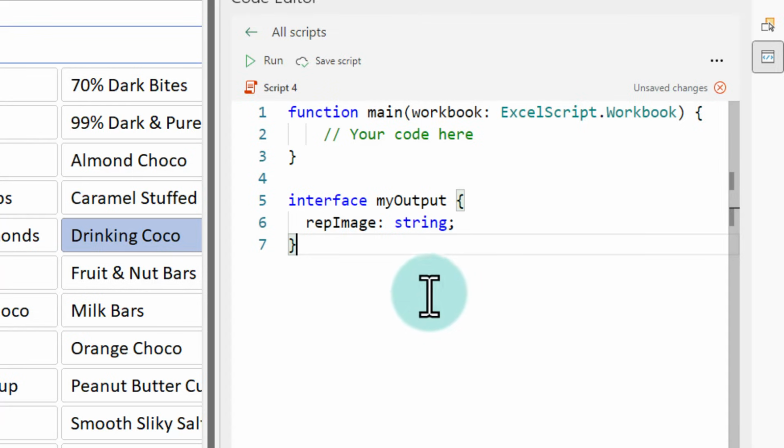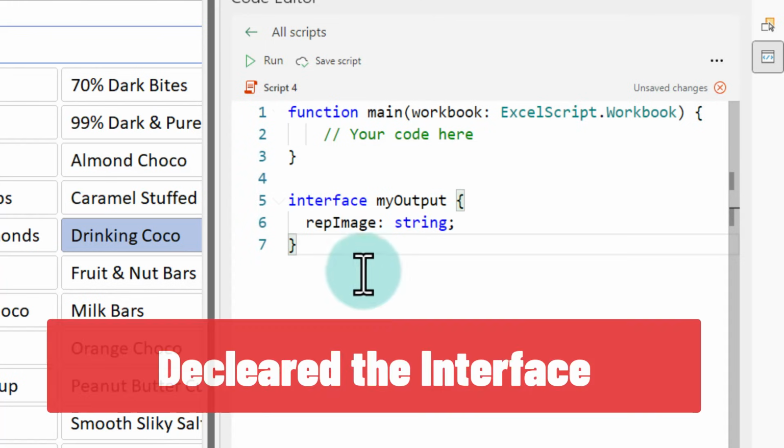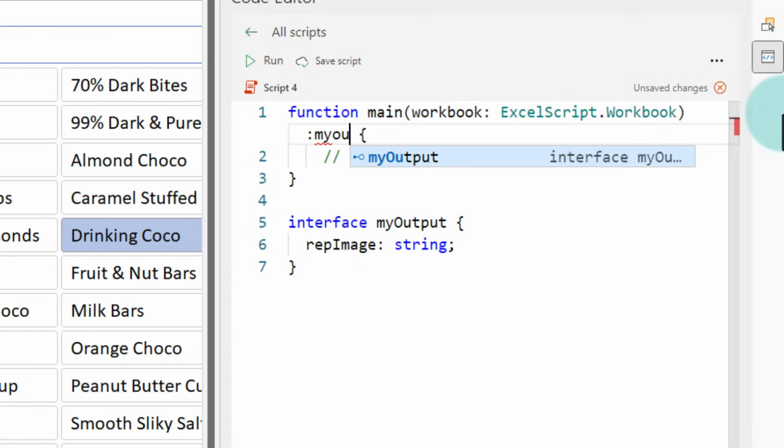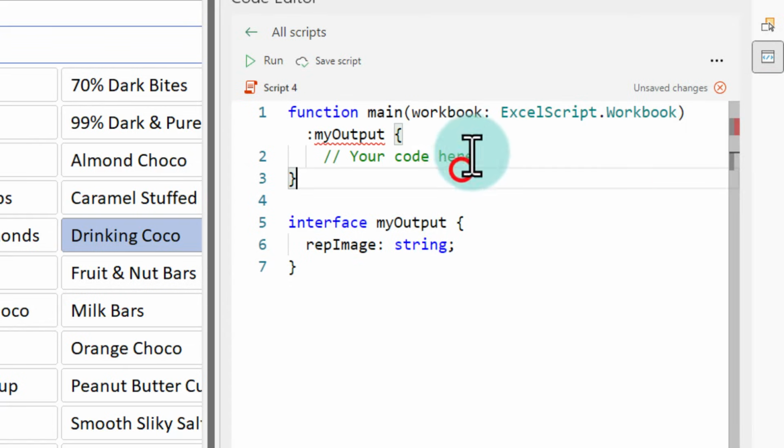So most of this does make sense to me now, but even then the interfaces and all, I have not done this kind of stuff in many years. So I am finding this pretty hard too. Anyhow, we declare an interface that says MyOutput, and then we say that this function main is going to return MyOutput. Okay, so MyOutput is my return value.